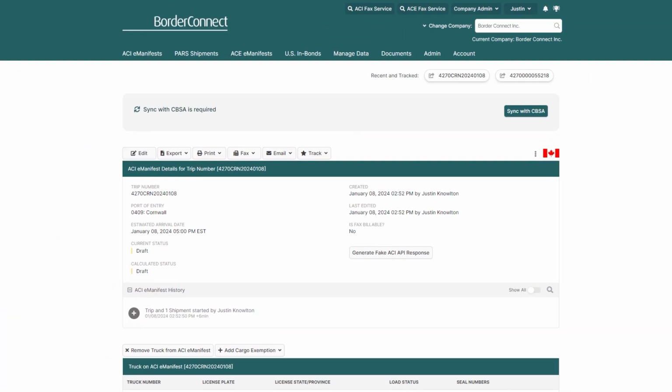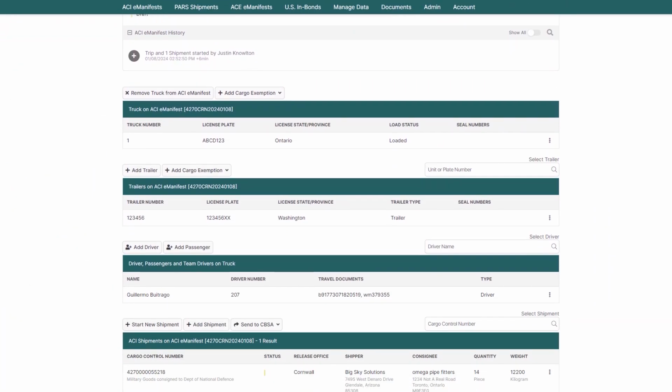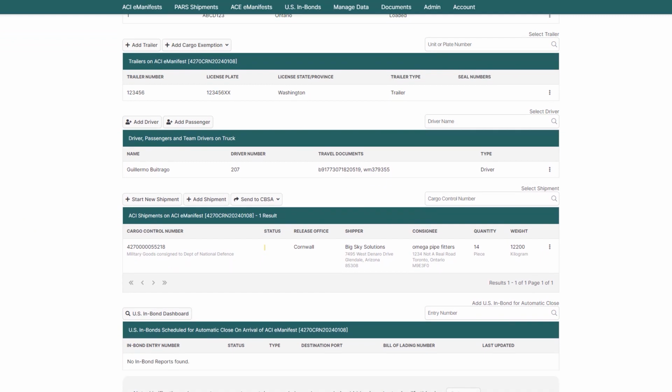Here you can see all the information you entered for the eManifest at a glance as you scroll down the page. And if any additional information needs to be added or changed, you can do so here. We're now ready to get our eManifest on file with CBSA.